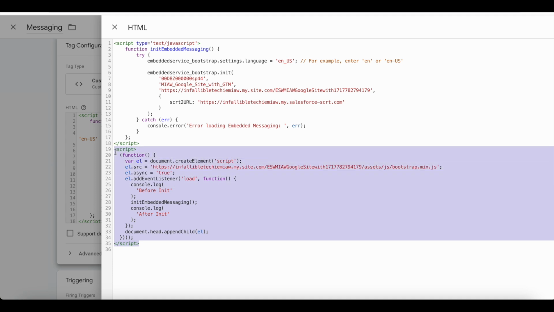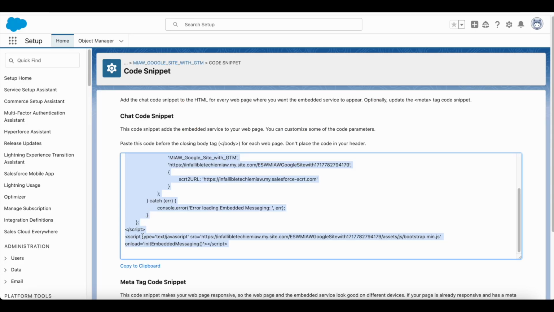So make use of this template where you just have to change the src for the second script from the code snippet, so that we can easily initiate Salesforce messaging for in-app and web sessions using Google Tag Manager.